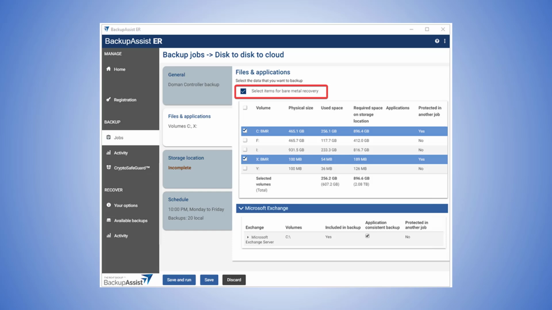For example, if a server has a system boot volume and an operating system volume. If there are SQL, Exchange, or Hyper-V servers on the selected volumes, all volumes required to create application-consistent backups of those VSS applications will also be selected. These selections should not be changed.